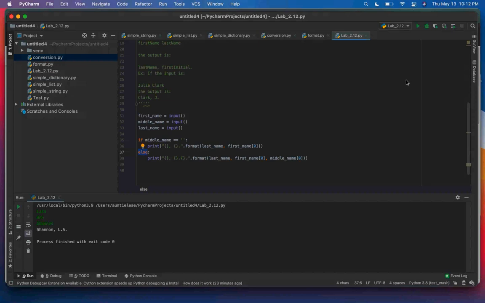So change your variable names, do whatever, but this is what you'll do. So if I do it the first way, I get what I had before. If I do it the other way, first name, nothing for the middle name, I get Shannon L. So this is why I give you that answer.